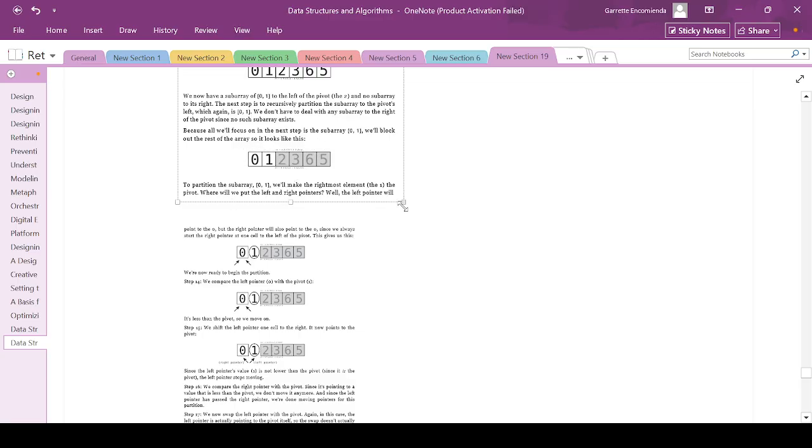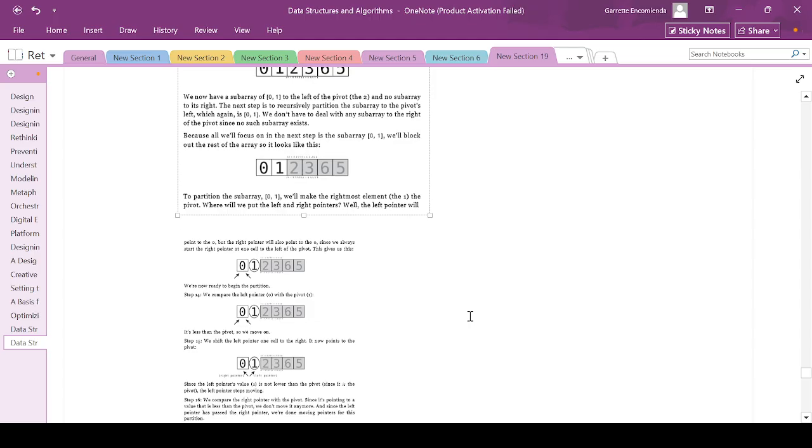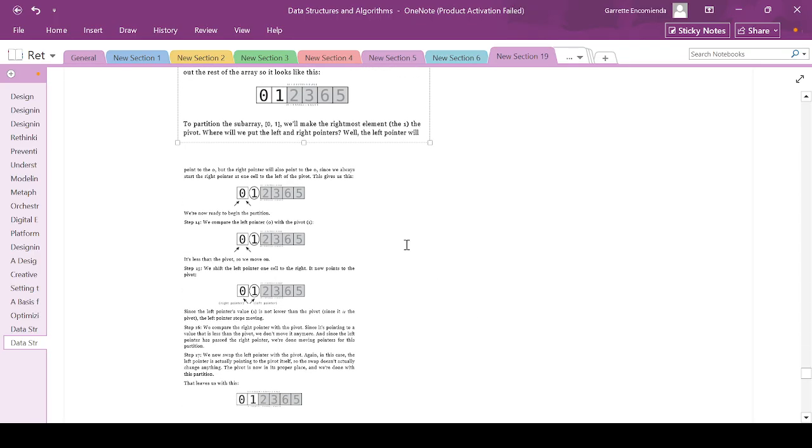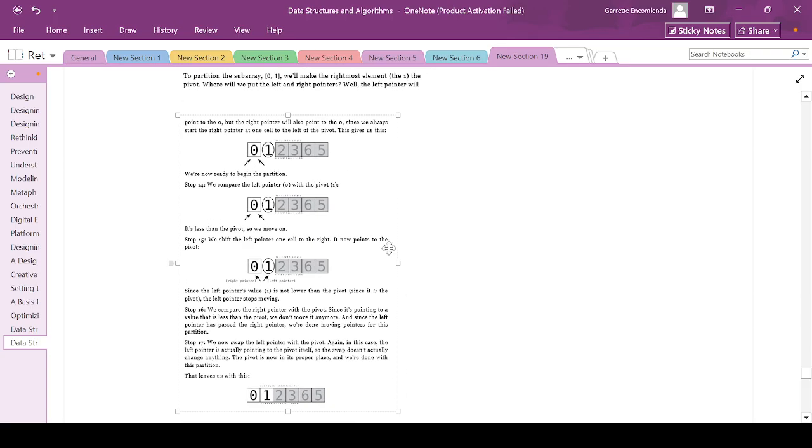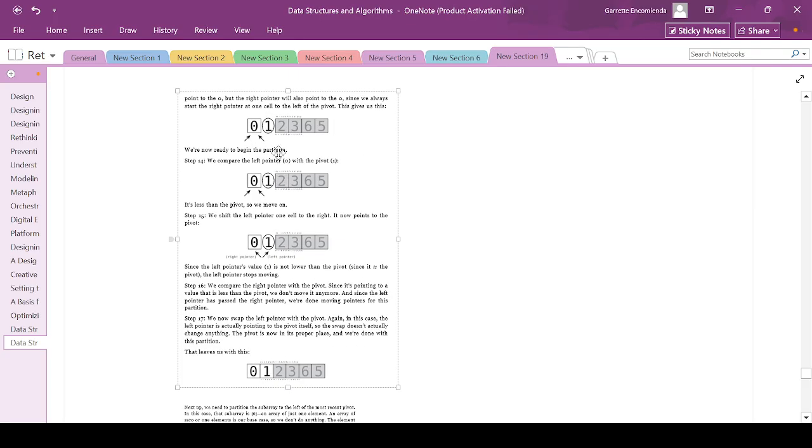To partition the subarray 0, 1, we'll make the rightmost element, the 1, the pivot. Then we put the left and right pointers. The left pointer will point to the 0, but the right pointer will also point to the 0, since we always start the right pointer 1 cell to the left of the pivot. So this gives us both left and right pointing to the 0. We're now ready to begin the partition.